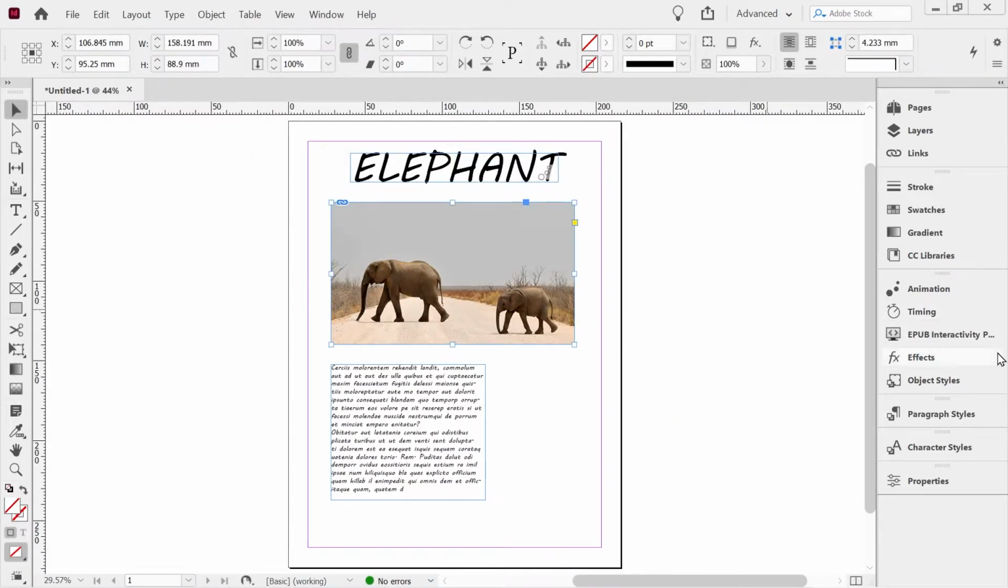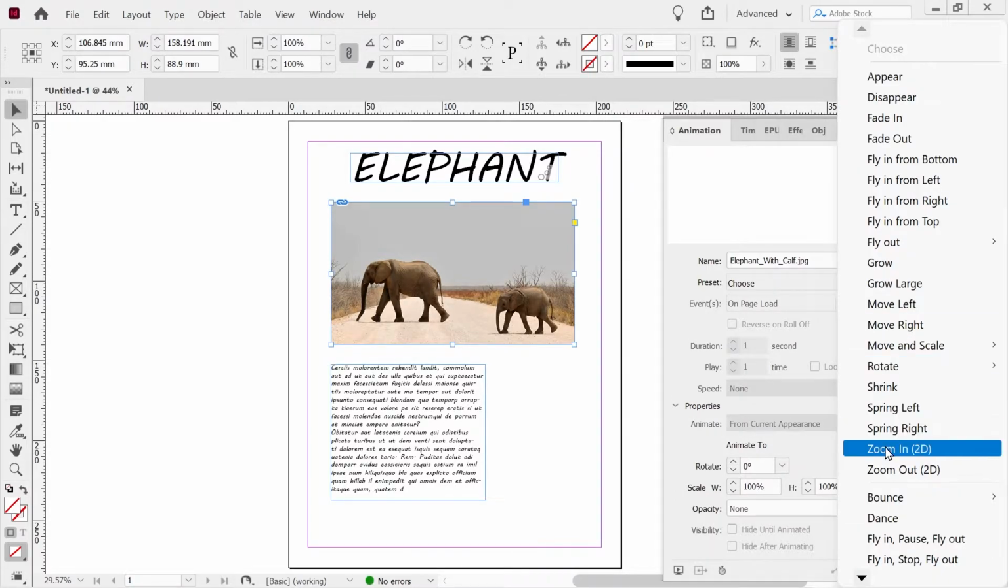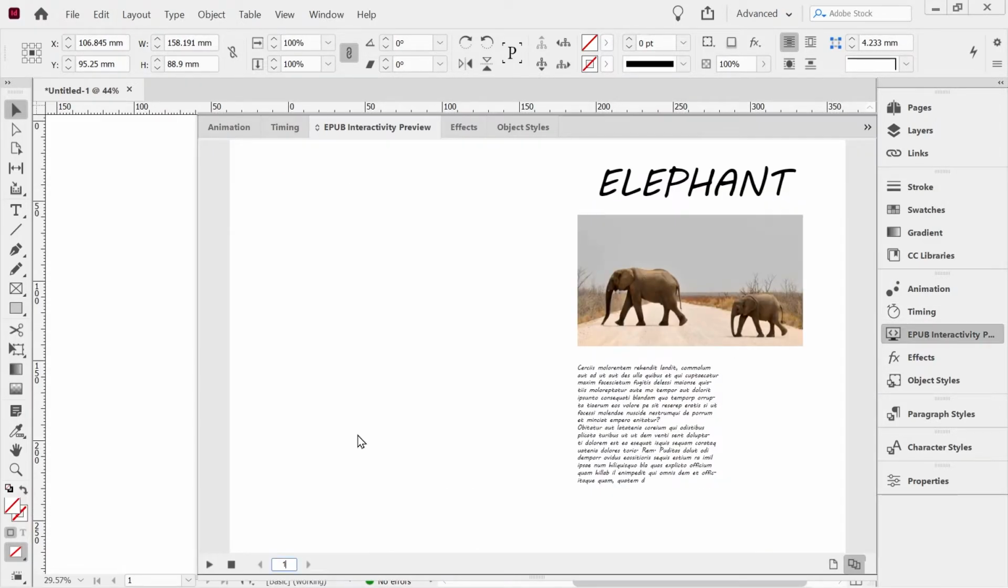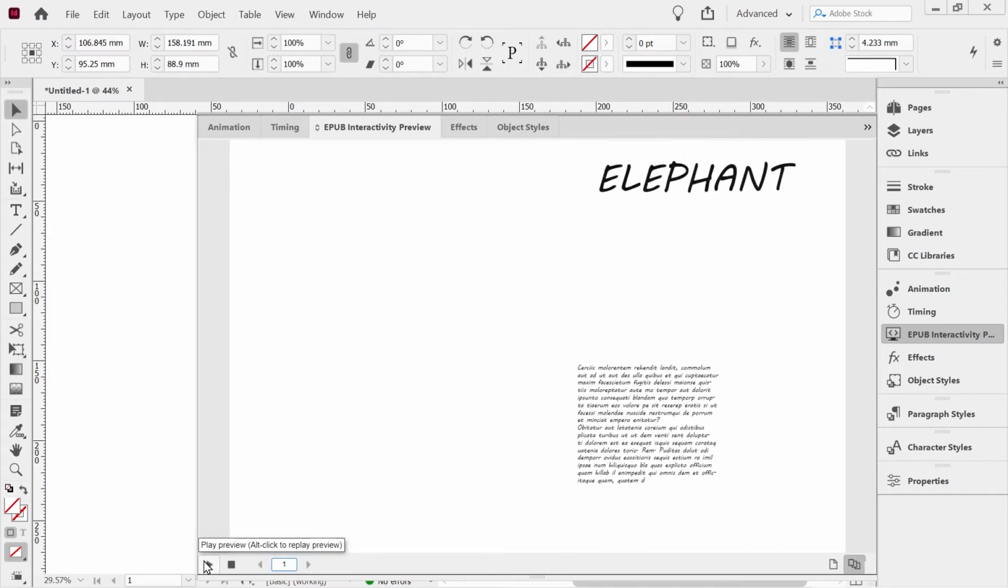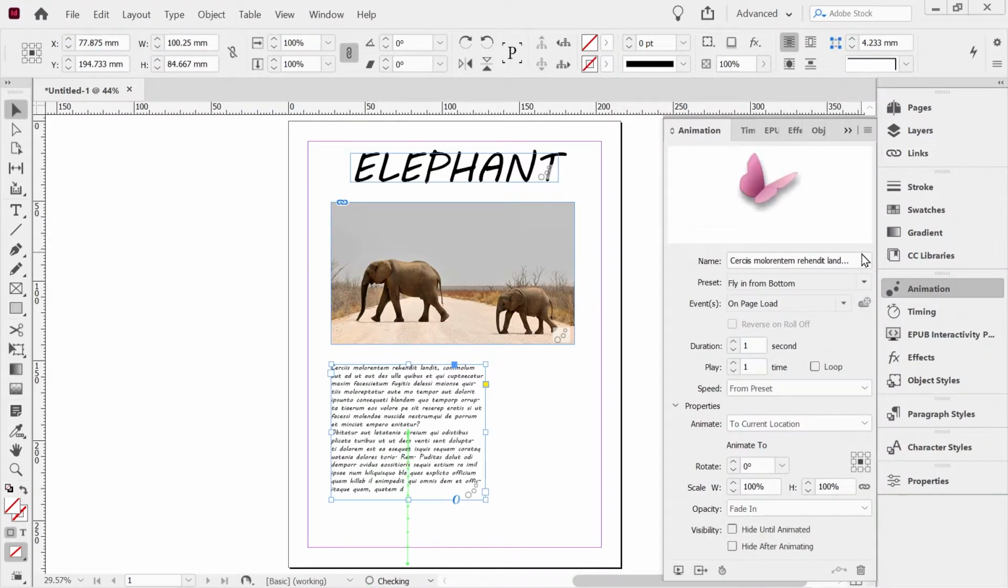And for instance, if we wanted to do this, we could do same sort of thing. Choose a different one, so we can go for zoom in, and hide until animated, and let's take a look at that. And then finally, with the text, flying from bottom, maybe. Yeah, we'll just leave it as that.